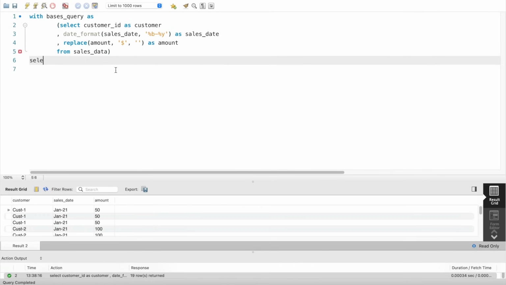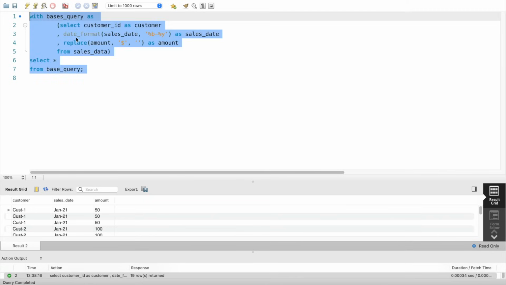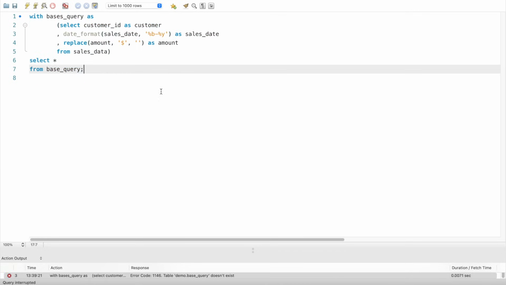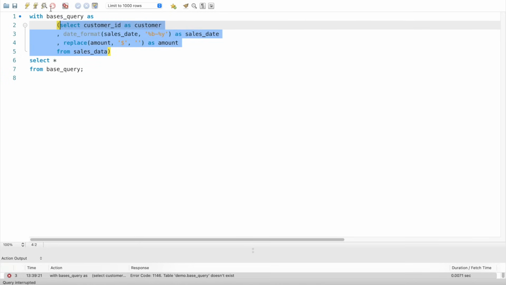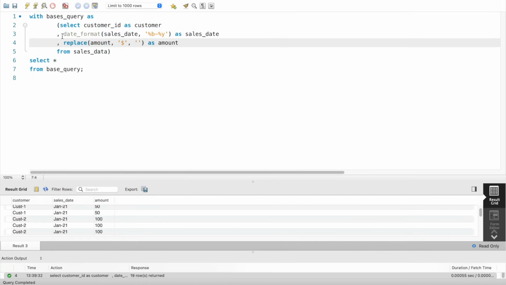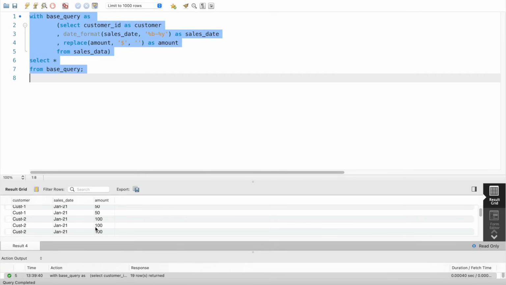And then finally in my main query, or my outer query, I'm just going to print this data just to show you that there is no difference as of now. Now if I just run this, I'm getting an error. I think the name is slightly different, so I'm just going to use this name, that is base query, and now let me run this. Okay, so I'm getting the data.